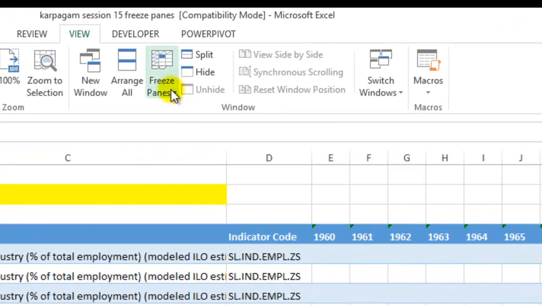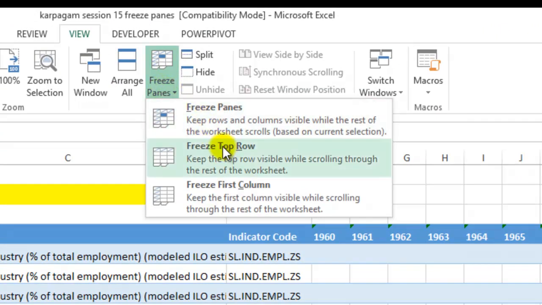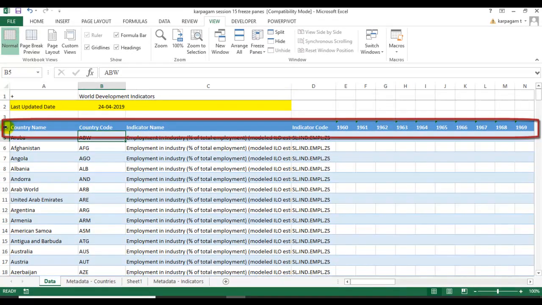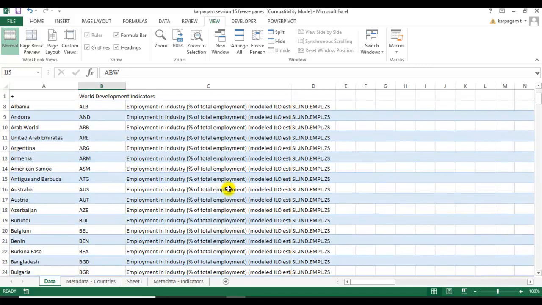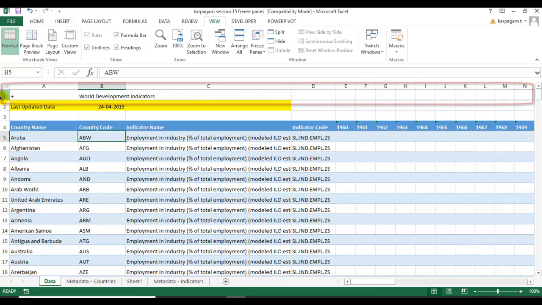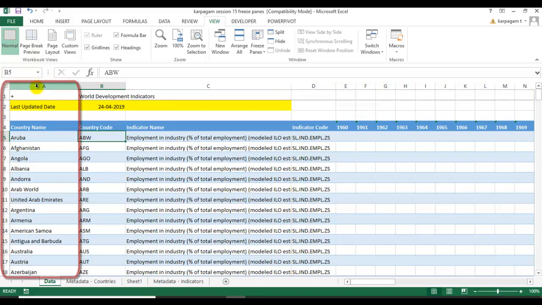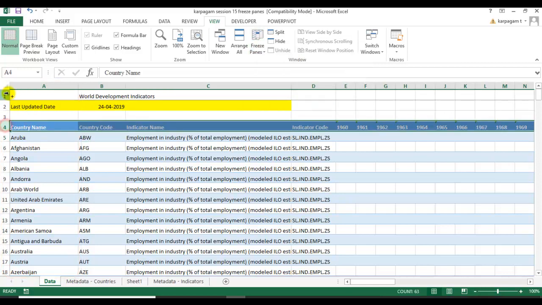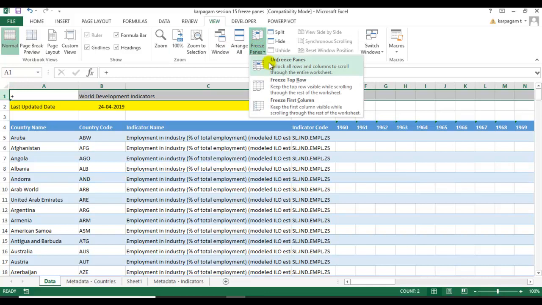I'm unfreezing it. There are two more options under Freeze Panes. One is called Freeze Top Row. Let me show you how exactly this is going to work. When I click on Freeze Top Row, you will be expecting that country name, country code, indicator and the rest of the other details remain constant, and starting from Aruba it should move. Let me show you what has happened. You can see only row 1 is static. According to Excel, the first row is considered the top row and the first column is considered the first column here. So whenever you want to freeze this particular data, you need to use Freeze Panes and not Freeze Top Row. Let me go and unfreeze it.